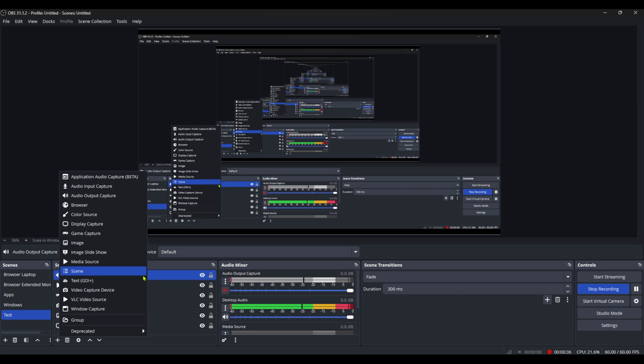From the menu that appears after you click the plus icon, you'll want to choose Audio Output Capture. This setting is specifically designed for grabbing any audio output from your computer. By selecting this, you're telling OBS to include any sound that goes through your computer's speakers or headphones in your stream or recording. A new window will pop up, allowing you to give your source a name.